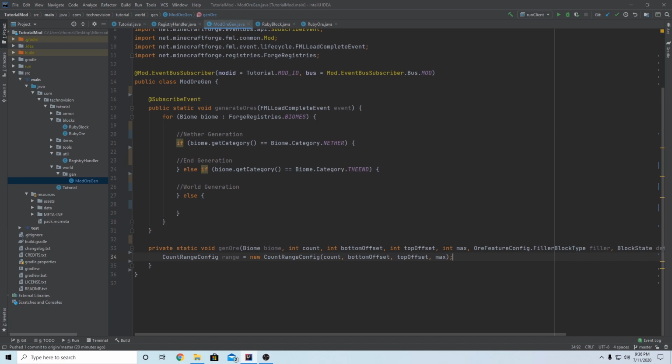Next thing we need to do is the feature. And again, I will be running through this, I promise. I'll explain all of it. We need an OreFeatureConfig named feature. This is gonna be equal to a new OreFeatureConfig, and this is gonna take in the filler and the default block state as well as the size. We can add a semicolon.